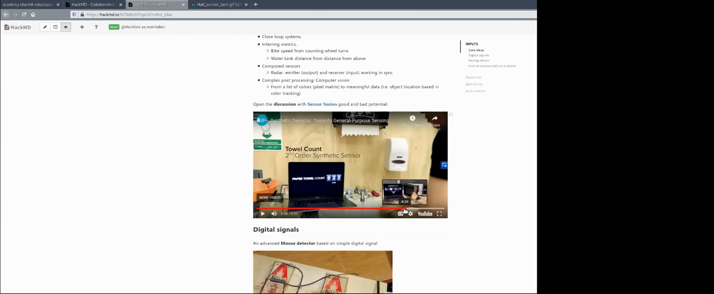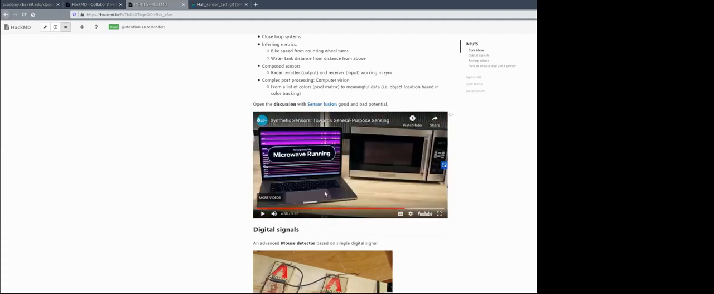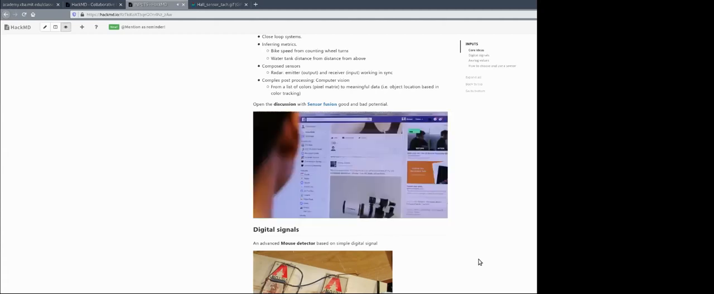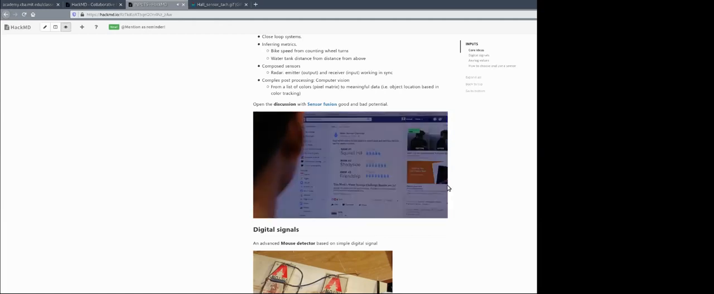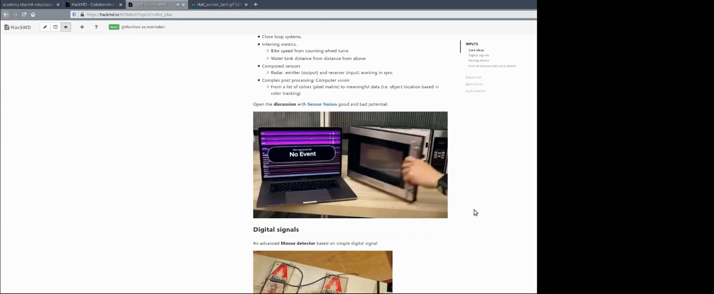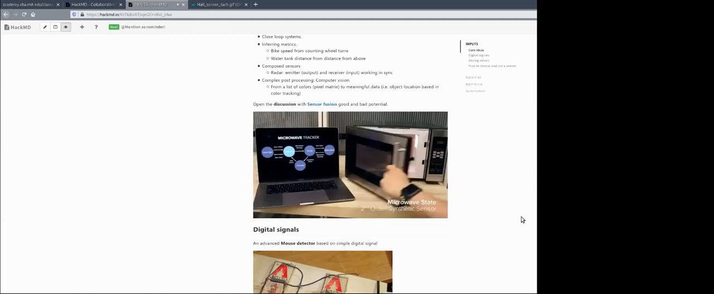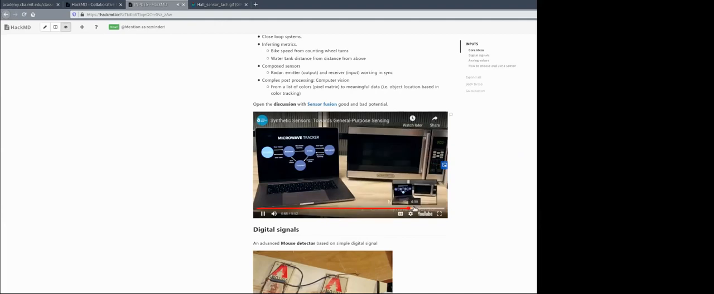Here. In fact, they use the microwave as an example. Let's just see this again. Finally, complex devices can have multiple states beyond just on or off, like this microwave. Here you can see first-order synthetic sensors responsible for recognizing individual states. By building on top of these sensors, it is possible to create a second-order sensor that tracks the state of the device.